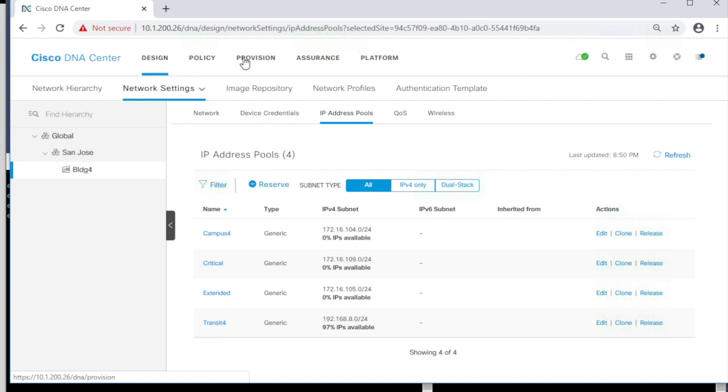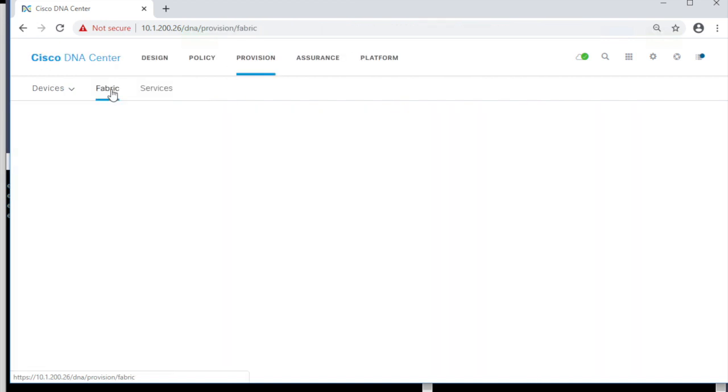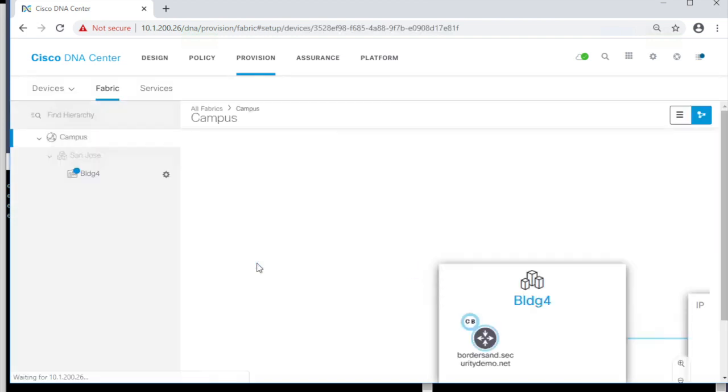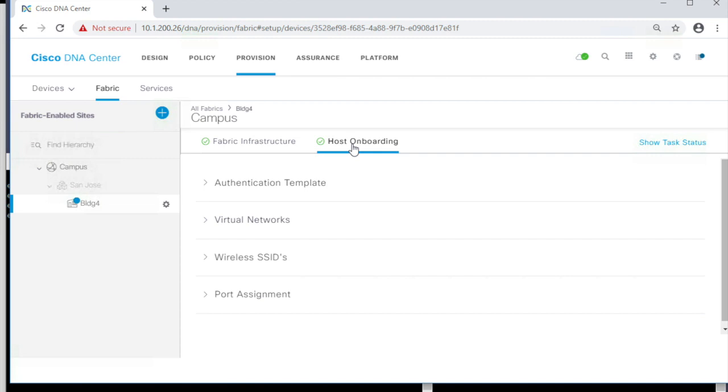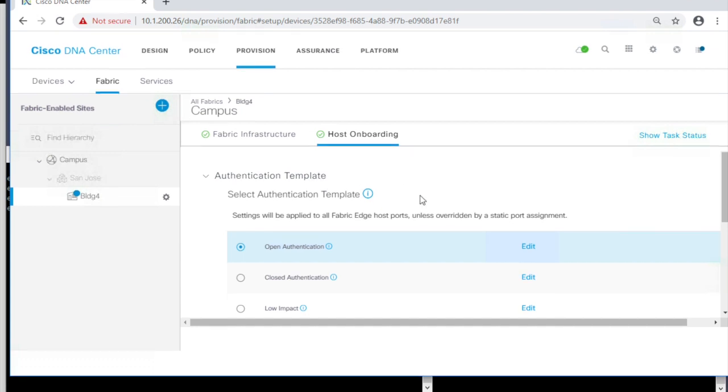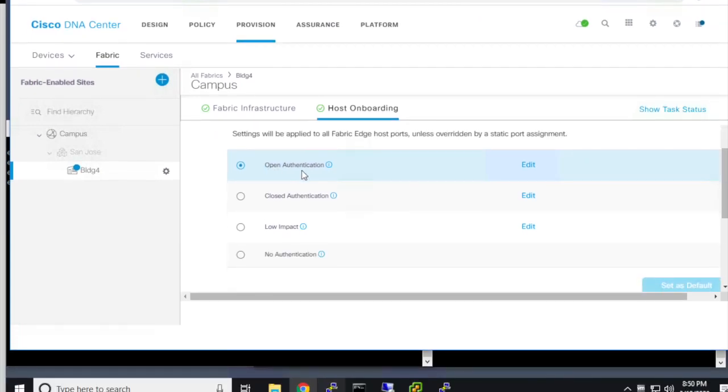Now I want to show you something in the fabric. So if we go to the fabric, I choose my fabric that I'm going to be adding the extended node, the policy extended node to, and go to the site. Now in host onboarding, I'm obviously going to connect my policy extended node to a fabric edge. But my fabric edge has had an authentication template already sent to it, and it's been sent the open auth template. Now if I had sent the no auth template, then I could connect my policy extended node, my IE device, and the required port channel that's needed for connectivity will be automatically provisioned for you.